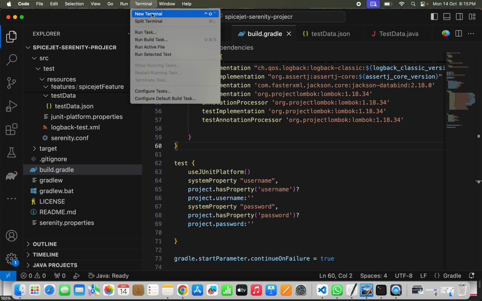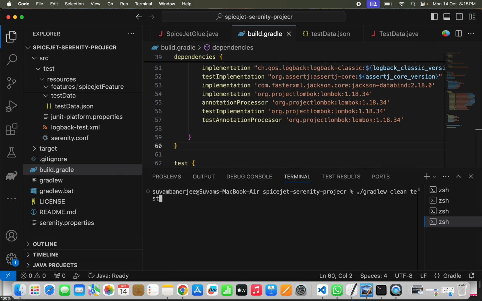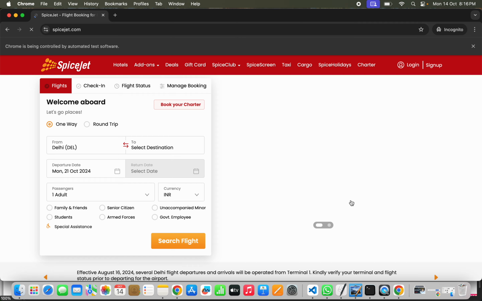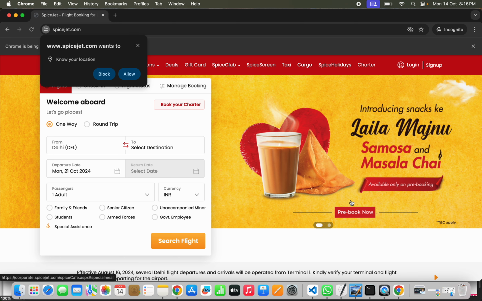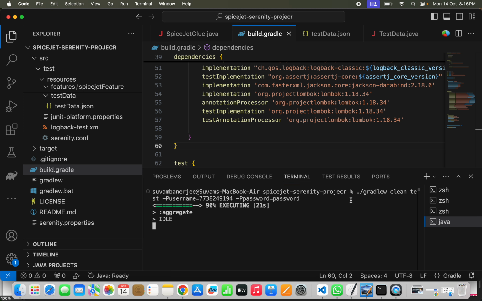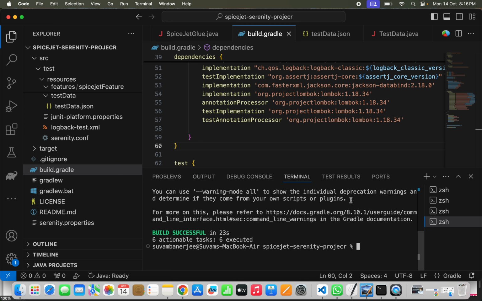Okay, terminal, minus p, username equal to, minus p, password to password. Now it is working. Okay, fine.